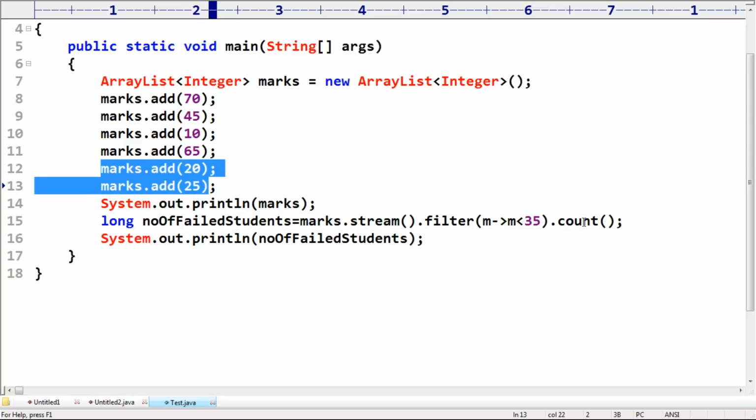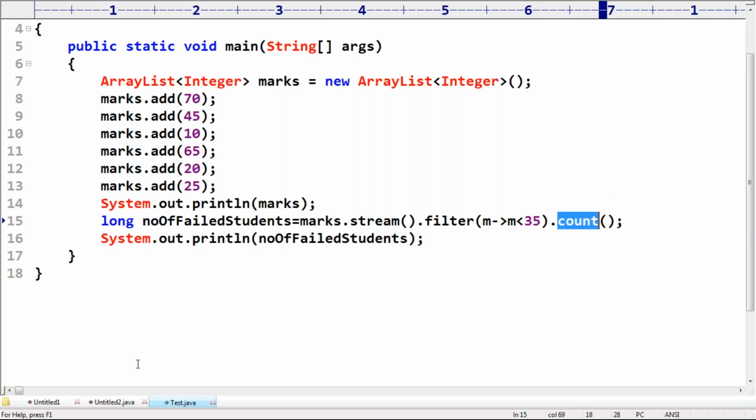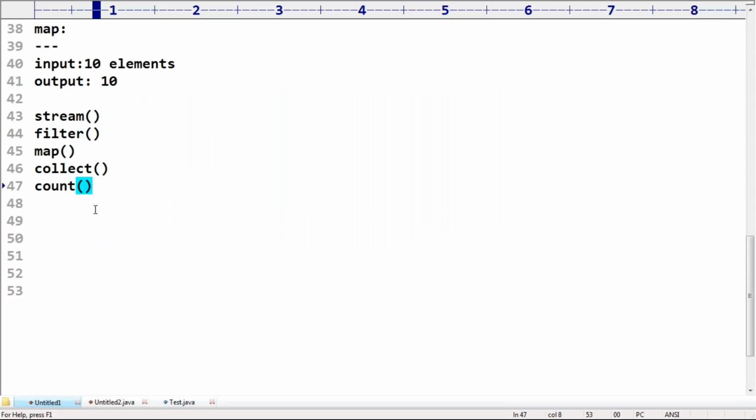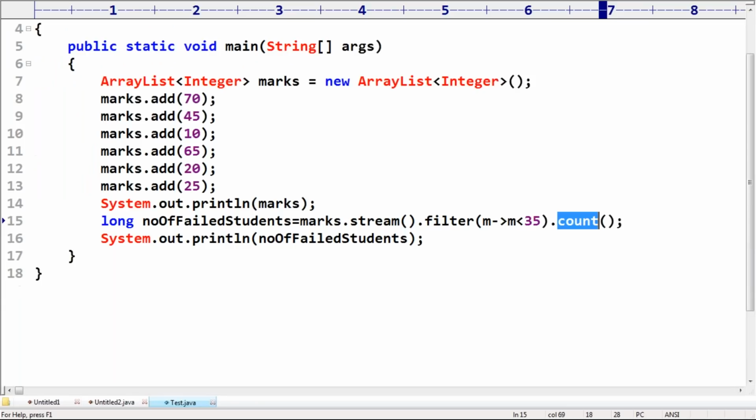Okay, count method. The collect method is to collect the results. The count method is to count how many objects are there in the stream. Are you getting it right? How many objects are there in the stream? For that we can use this count method. Can you please observe the code? If you have any doubt anywhere, please let me know.